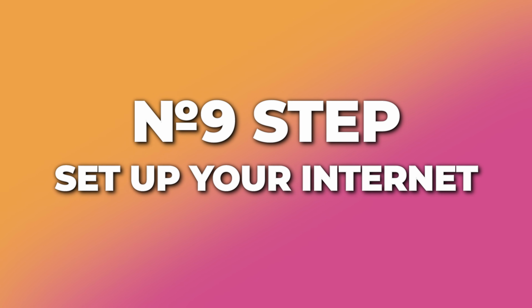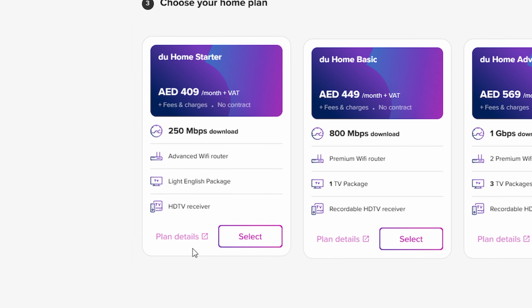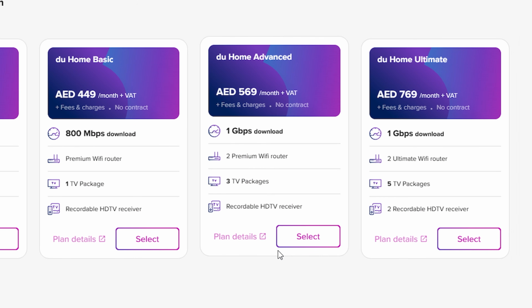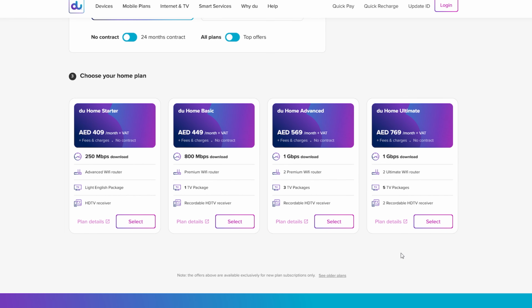Step 9. Set up your internet. When it comes to internet services in Dubai, there are two major providers, Du and Etisalat. Most of the time, I recommend Du to my clients because their process is simple and their forms on the webpage are easy to fill out. I will now display the estimated costs on the screen for February 2025 so you can get an idea of the current prices and understand what you're paying for.